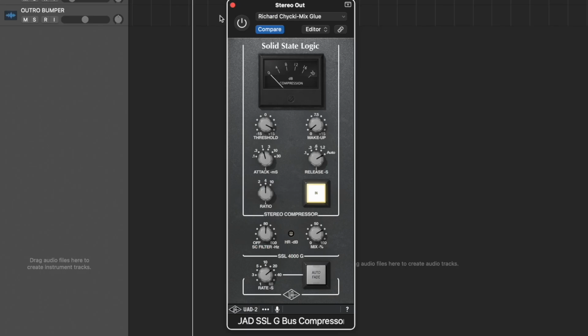And the final plugin that I have is on my stereo output. This is the SSL G bus compressor. Is this necessary? No. I have 2 tracks in my podcast. I have my spoken word and then the intro-outro music. I do not need to glue tracks together because there's 2 of them and they're not meant to sound like the same track. It's not meant to be glued together, but I just do this because why not?